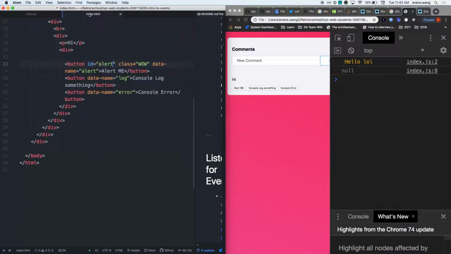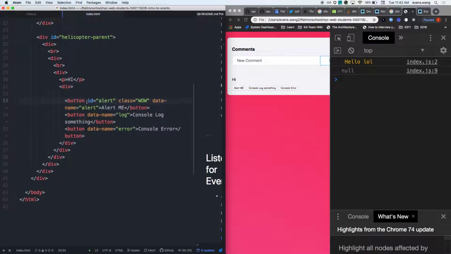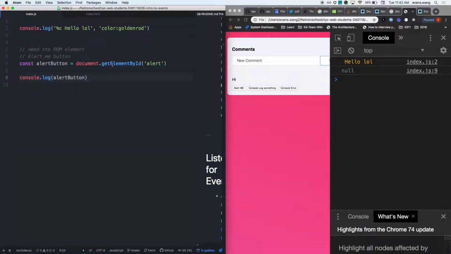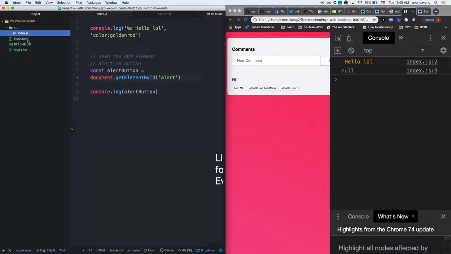Let's take a look. Did I not save it? There's an ID of alert on this button. Did I mistype this? Document.getElementById. Do you see something wrong with this, Ali? I did refresh the page, but thank you. Huh. Oh, I know what happened. Embarrassing. So it's a good thing we tested, right?